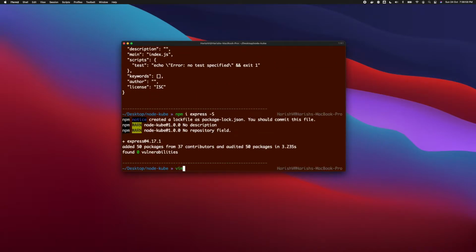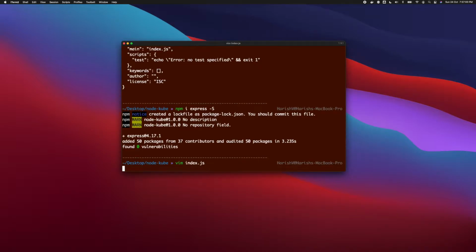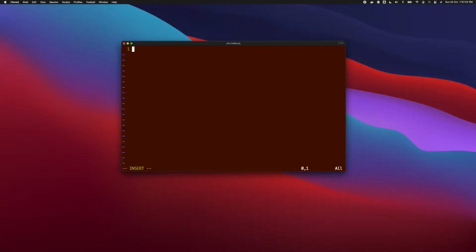So now let's do a very simple Express server. Right, so here I'm just going to put const express = require('express'). Alright, so now I'm going to put const app = express(), creating an instance of it.